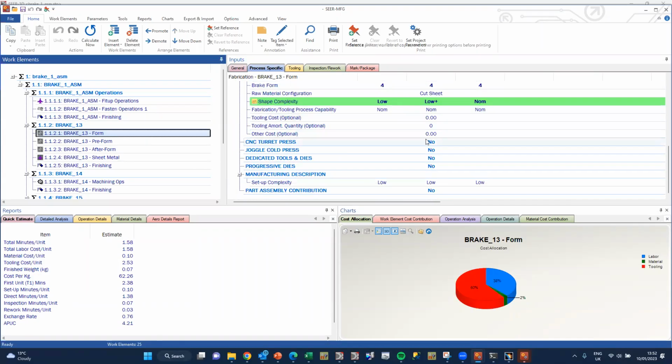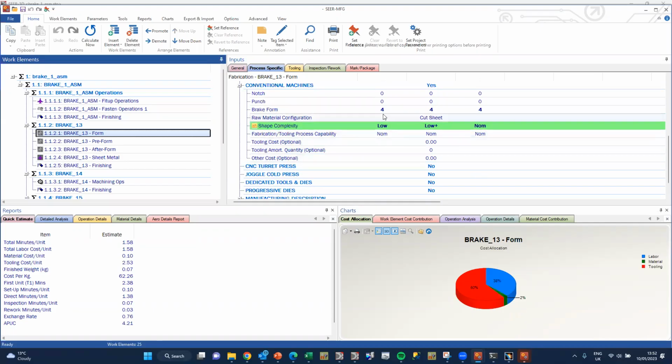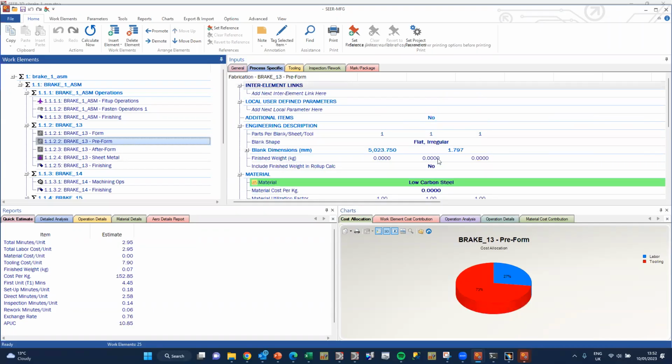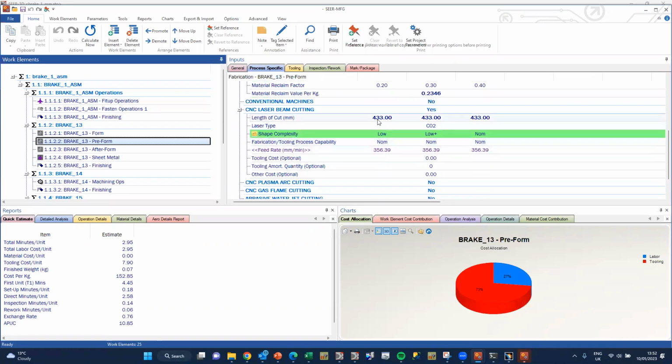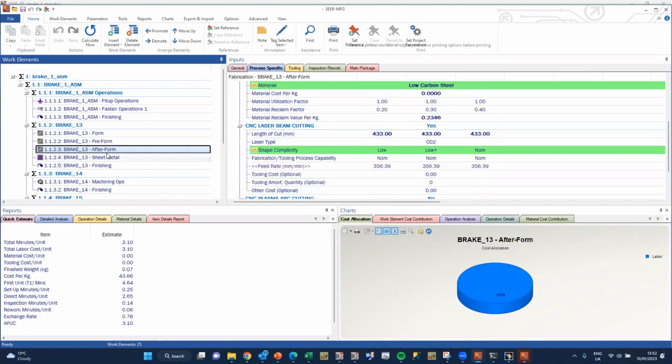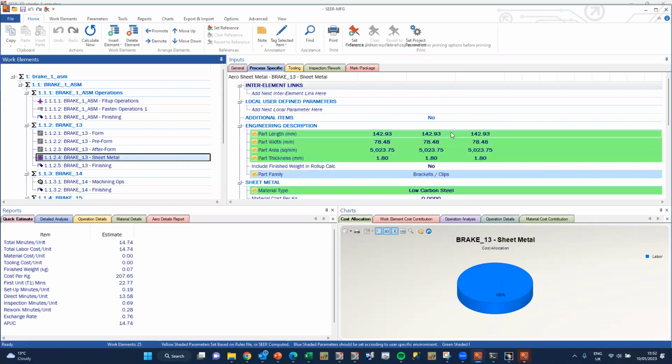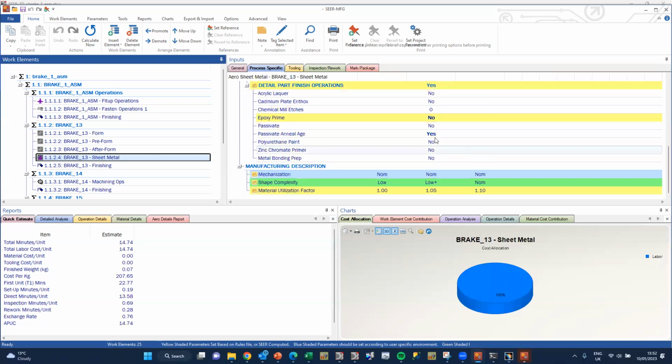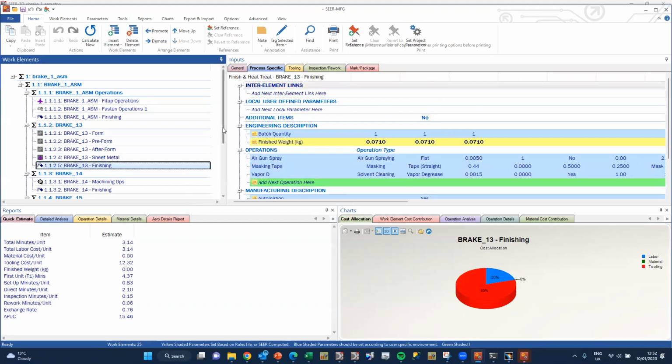And you'll see the operations are here. So we've got 4 bends being done there. We have CNC laser beam cutting in this one, some after form operations here. Again, a bit of finish laser cutting. Sheet metal operation here. This is where we're going to do the passive aging and finishing operations as well.